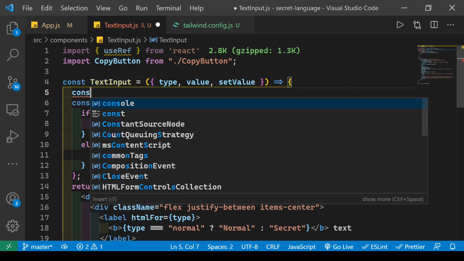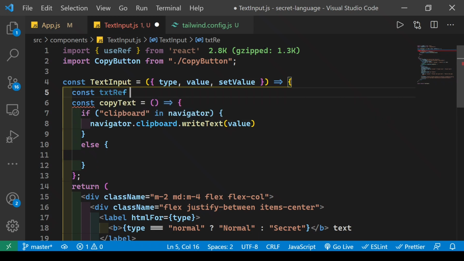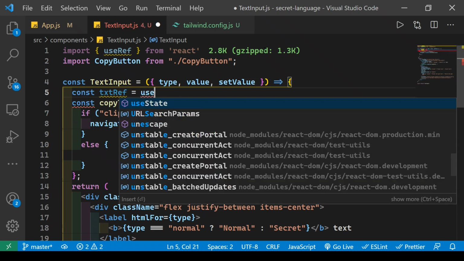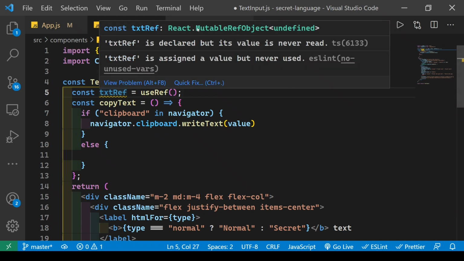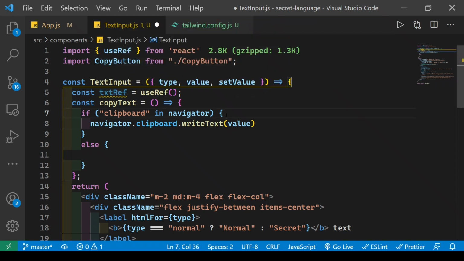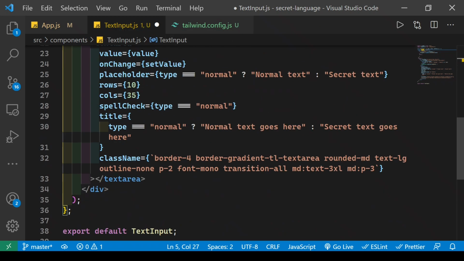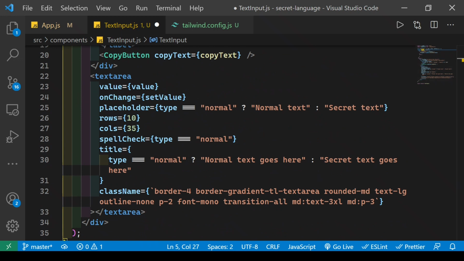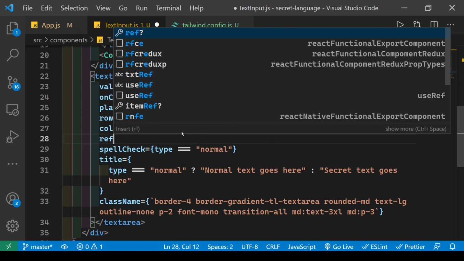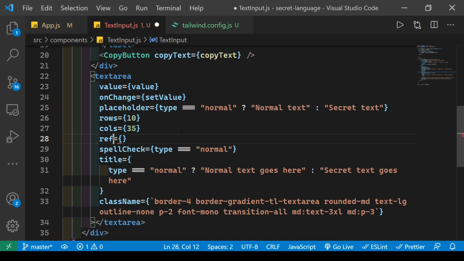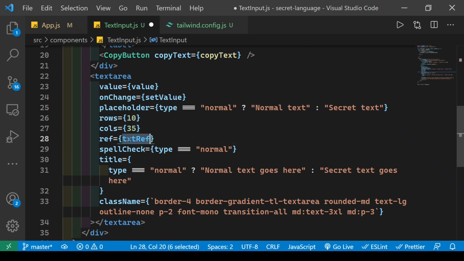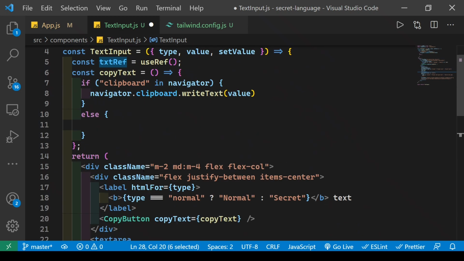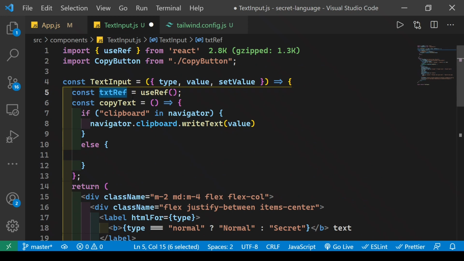First of all, you create a variable called const txtRef. You can name it anything you want, and I set it to the useRef function. So you get this, a mutable ref object of undefined. That's fine. And then what you can do is inside of this text area you can add the ref prop. Remember, you need to add this ref prop and then pass in txtRef. Just pass in that variable. So now this variable will become the text area.